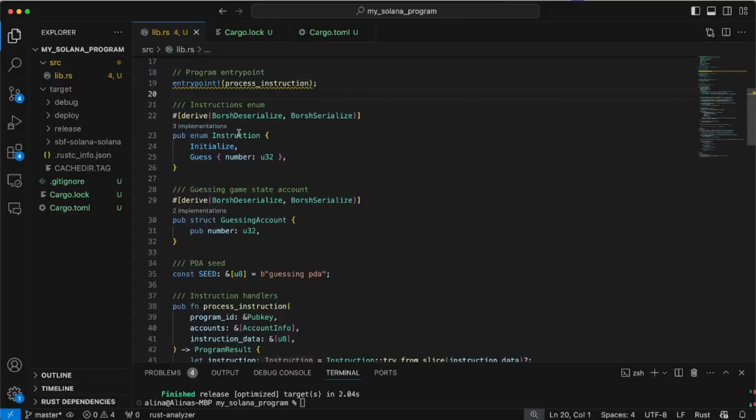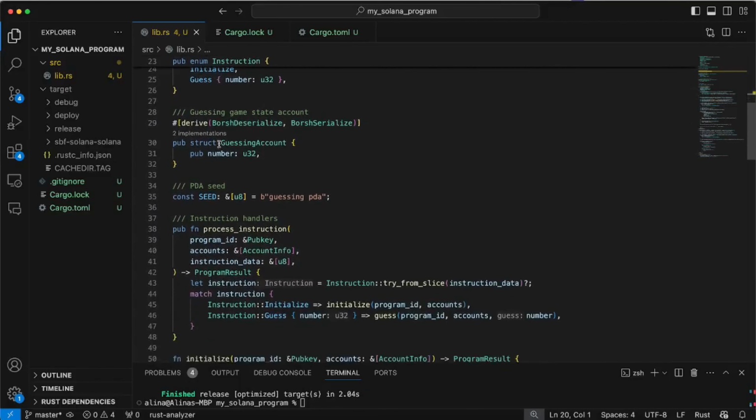Next, we need to define and parse instructions. We need to distinguish between different actions: initialize, create the game state, and guess, submit a guess. We use an enum with Borsh, a compact binary serializer, to represent instruction data. Borsh is needed to parse inputs from instruction data. Next, there goes the game state account structure, as we need a place to store the target number on chain, a simple struct with one U32 field, which is the correct number. This struct will be stored in a PDA and serialized with Borsh.